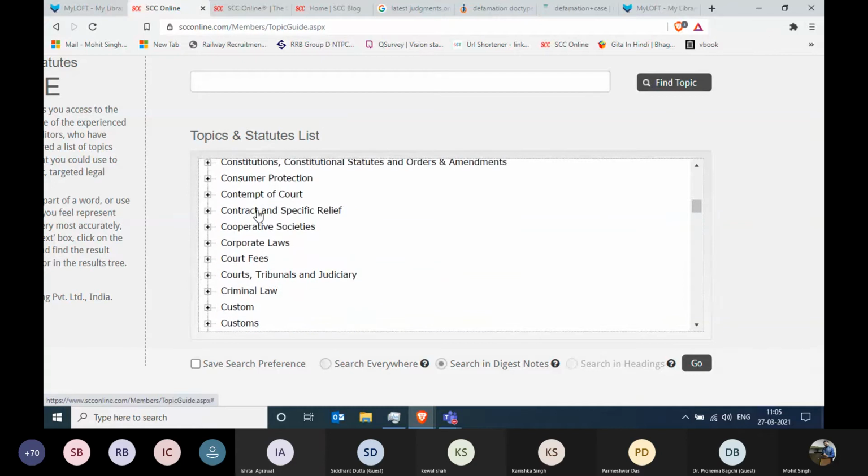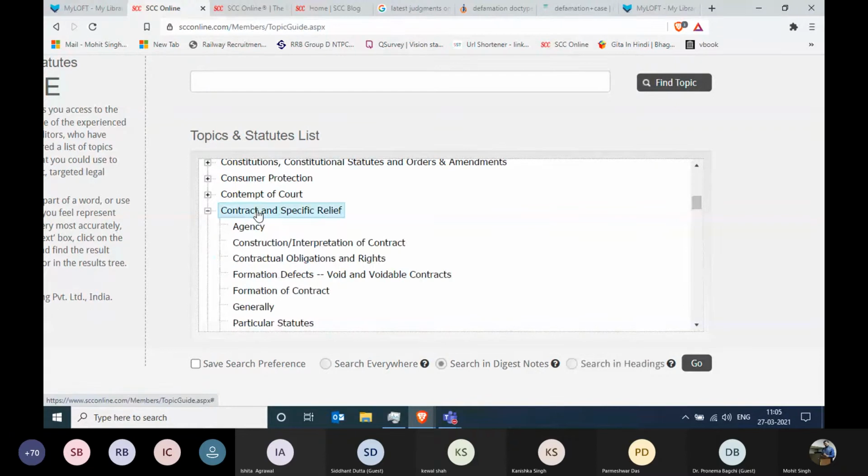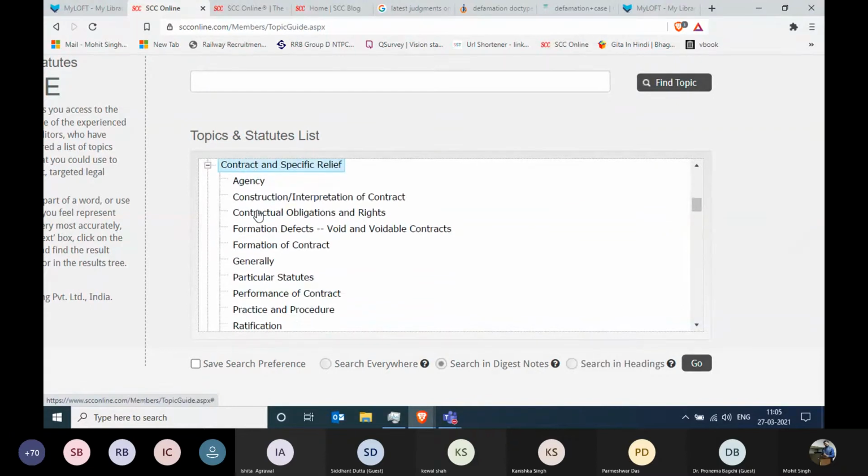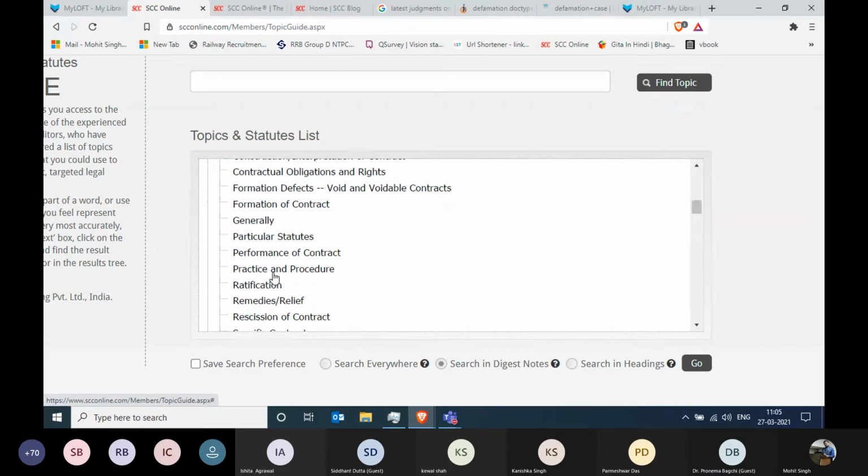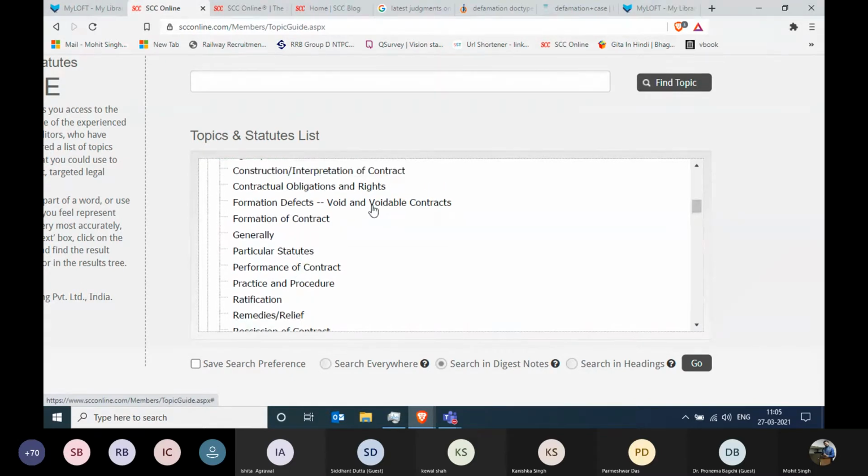Oh, there you go. Contract and specific relief. All right. Now, when you hit this particular category, you do not have to think that much because every possible scenario has already been listed down in this particular software. Are you looking for construction or interpretation of contract? No. Formation of contract? No. Remedy, reliefs? No. Okay. Are you looking for void and voidable contracts? Yes, I'm looking for that.